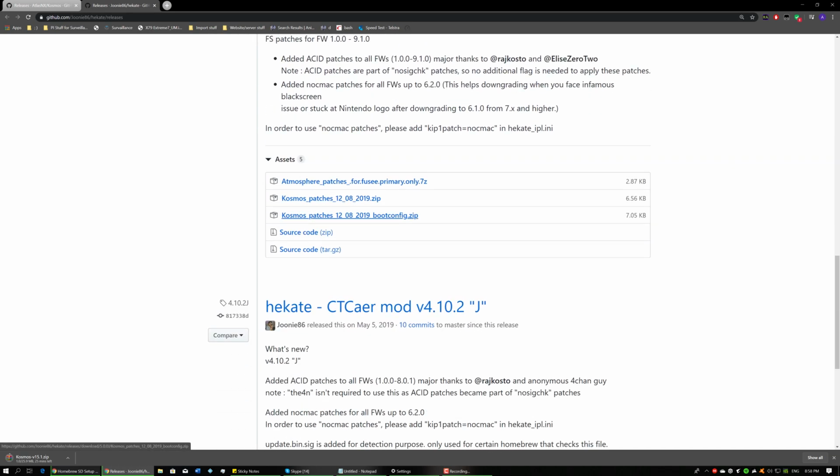And I highly recommend downloading the one that says Kosmos patches for boot config. If you decide that you want to use a Fuse primary, you can also use this, but we're using Kosmos, so we're going to go with the Kosmos one. And as you can see, my patches have completed, but I'm just waiting for the remainder of it to download. So it looks like my internet's just pooped it, so I might just quickly pause the video and download those, and I'll be back in a moment.